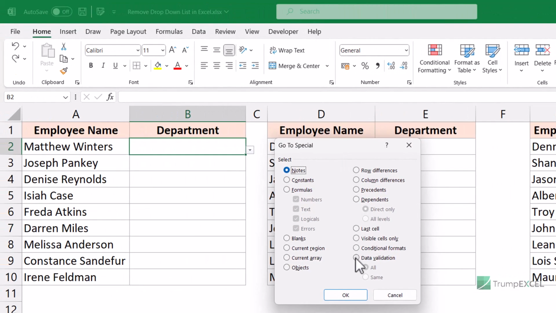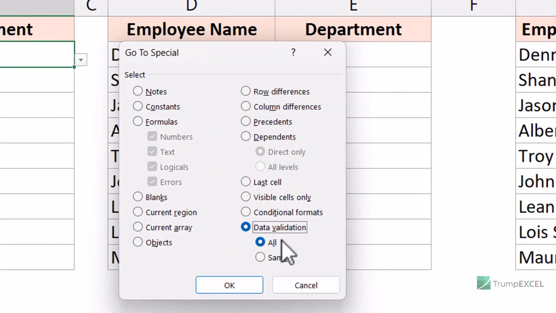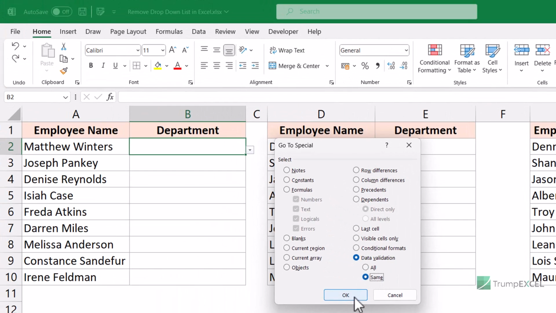Here, I have this option called Data Validation, and within that, I have two options, All and Same. In this case, because I want to remove the same kind of drop down, that is the department names, I would click on Same. Now when I click OK, it is going to first check what the drop down is in the cell that I've selected. In this case, I've selected B2. It is going to check what the source list is, or what kind of drop down is in cell B2, and then select all the cells that have the same drop down. See what happens when I click OK.